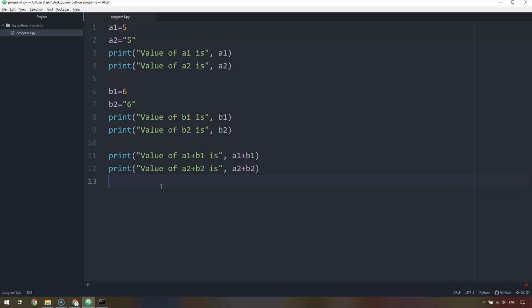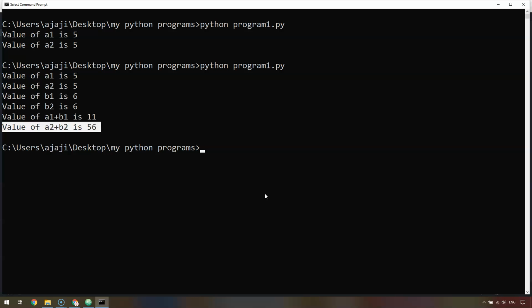But what happens if you add a string and a number? So let's try it out. Here I am going to add a1 and b2. Note that a1 is a number and b2 is a string. And next I am adding a1 and b2 together. And let's see what's the output. Save this and execute it.